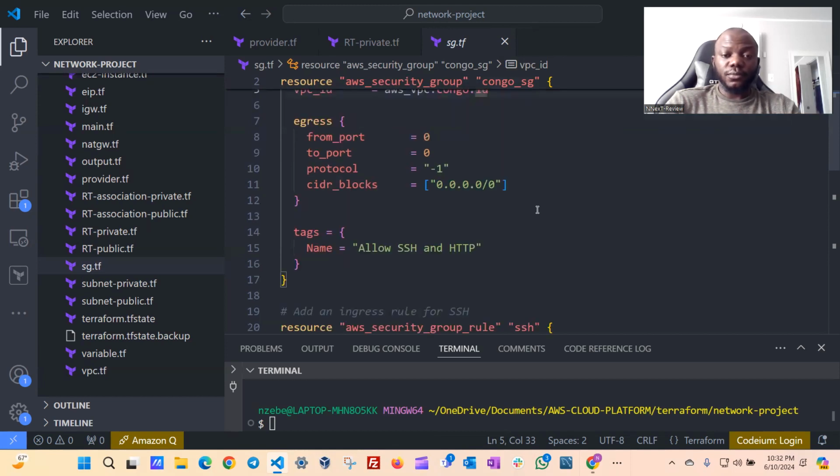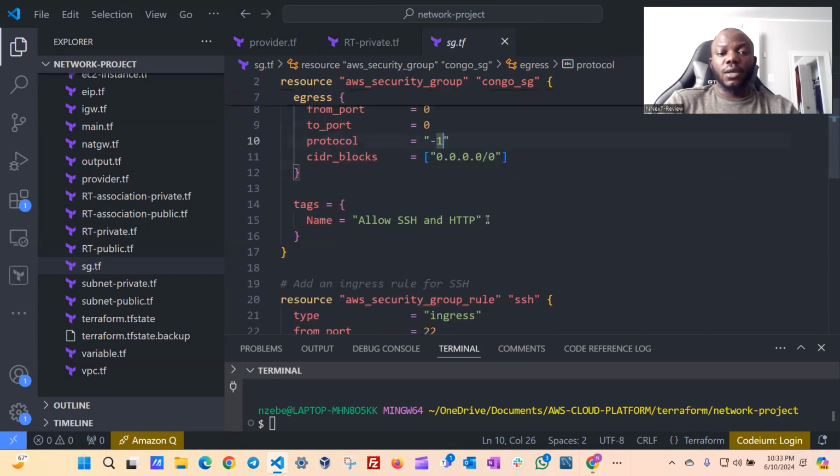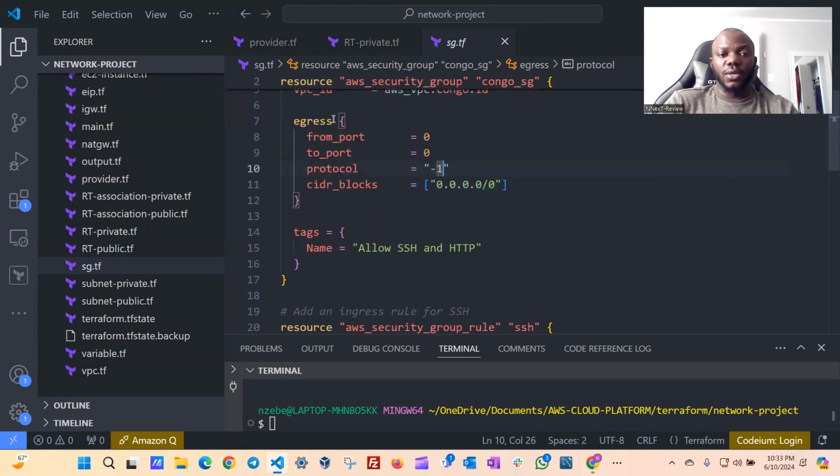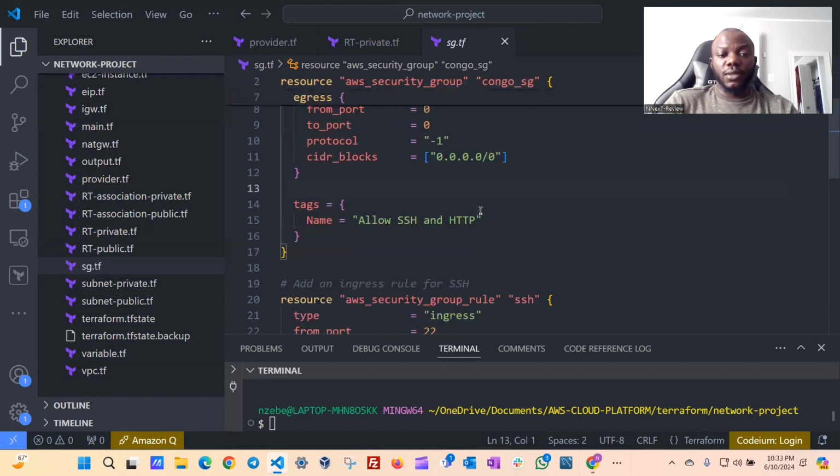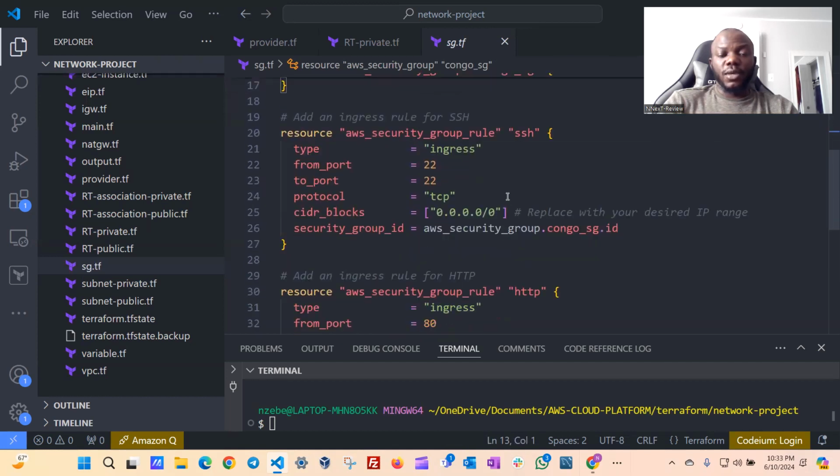Egress, meaning traffic going out. So we're saying anywhere, so the block it can go in anywhere. This means any port, any protocol. So any port, any protocol can access the open web. Okay, so that's what this one means. This is for egress, so it's traffic that's going out. And this is traffic coming in. This is for the ingress.